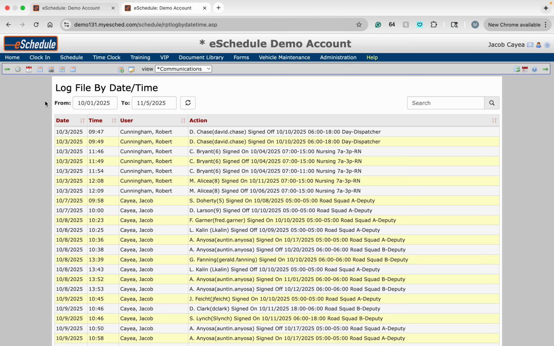Now, our log file reports also capture anytime an employee views a certification message. So that is the pop-up or log-on message that employees receive notifying them of an upcoming or already expired certification. So anytime an employee views that message, that is also captured here. We'll walk through an example of that as well. But let's go ahead and review the quick difference between the two log file reports.